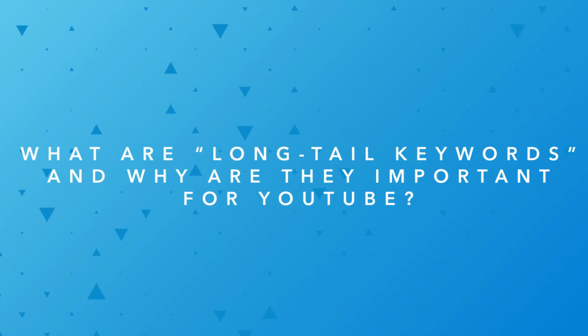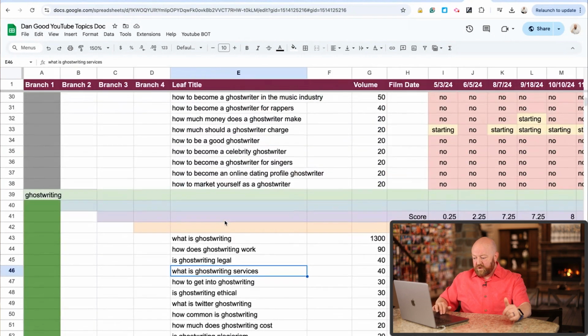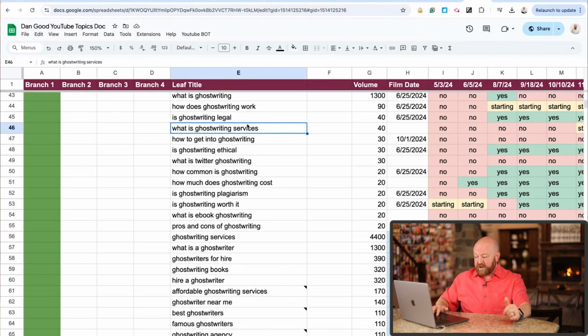What are long tail keywords and why are they important for YouTube? In the world of SEO, if you ask what long tail means, they're going to tell you it's a 4-word phrase or a 5-word phrase. But in my world, where we're talking about questions, those are actually really short questions. It's very common that you can find phrases that are longer, even 8, 9, or 10 words, but it does depend on the topic. With Dan Good here, questions around ghostwriting are shorter. I mean, there's 4-word, there's 5 words right there.